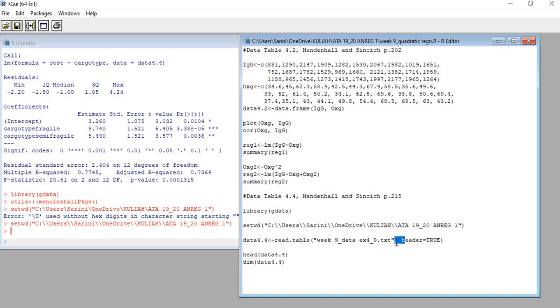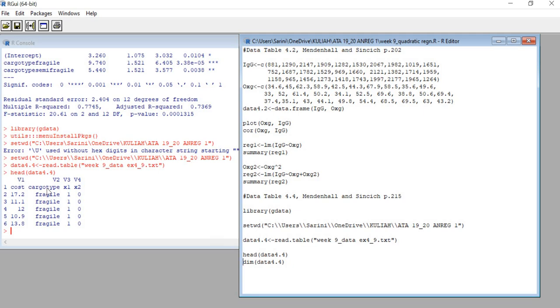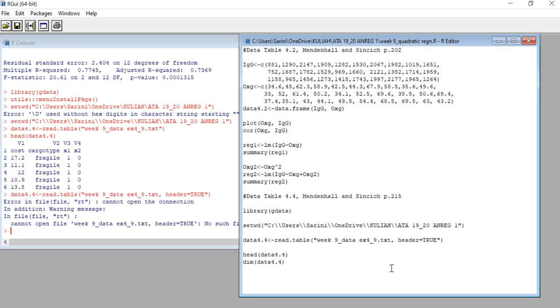Okay, if you don't put this one and then you see the result, it's like that, because it treats cost and cargo type as one of the observations, and it will give you the variable names automatically as V1, V2, V3, and V4. And we don't want that, because cost and cargo type are our variable names. So we need to put header equals TRUE. And then let's see.